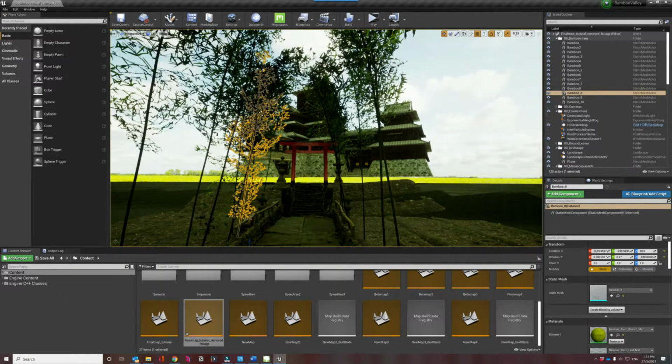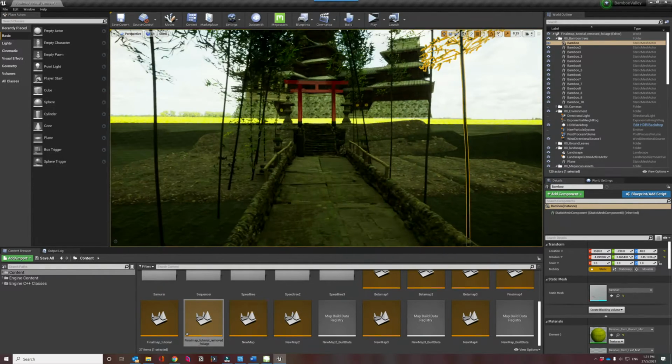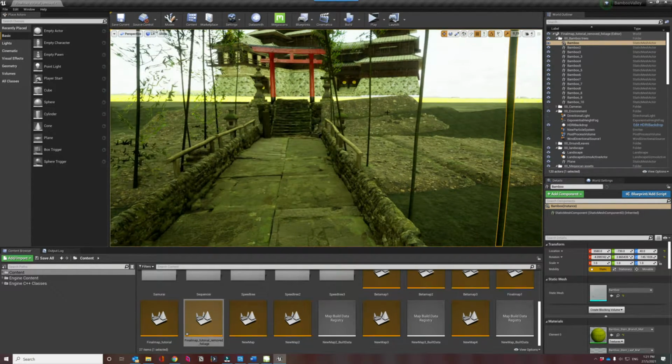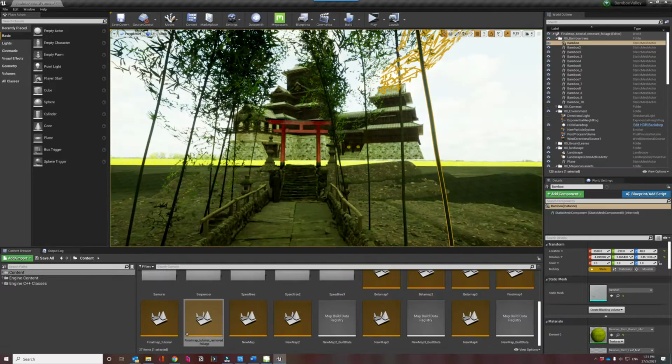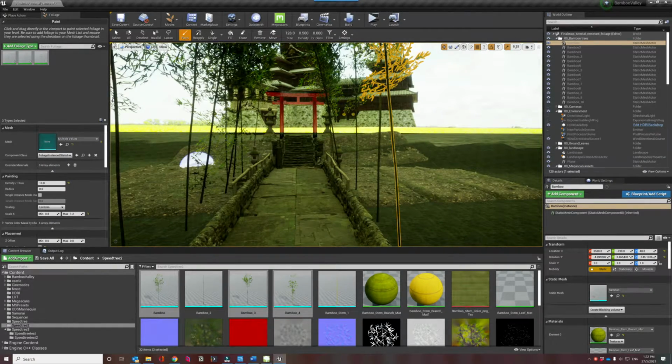So I hand placed these bamboo trees just near the paths. And then for the rest of the bamboos, we will add the foliage tools into it. Okay, so now I'm ready to paint my bamboo trees near the paths. Remember the three bamboo trees that I created? I included them into the foliage tool.